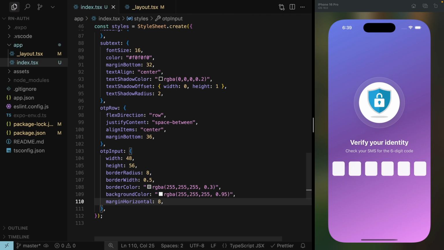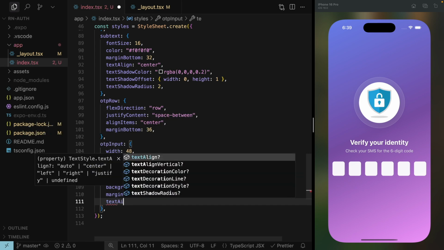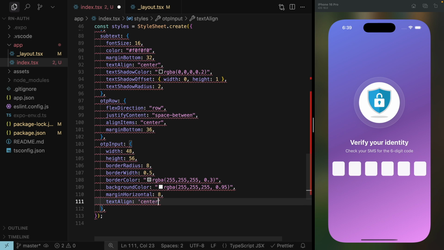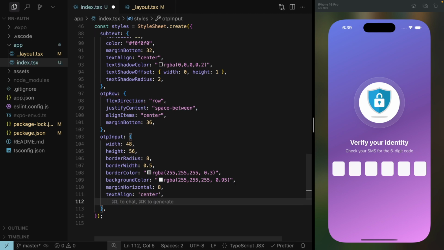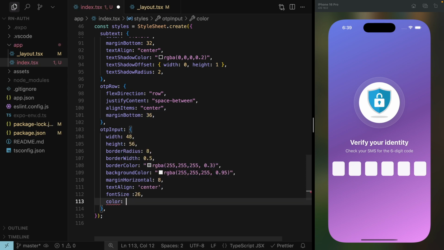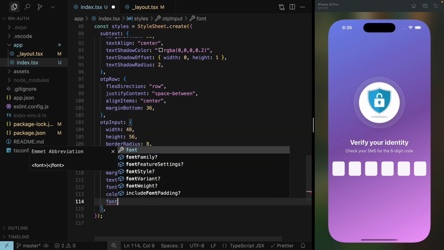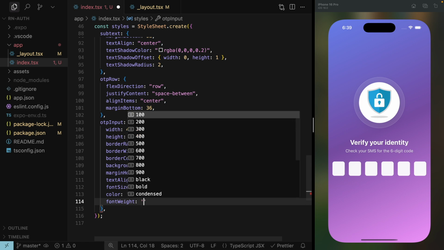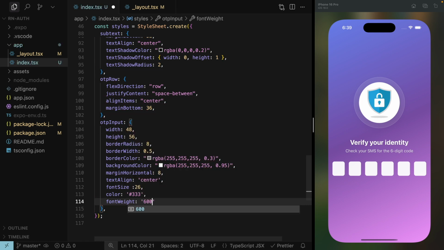save it. Next I'm going to use text align, center. Next is font size is 26. Next property is color is hash 333. Next is font weight, and font weight is, let's say, 600.